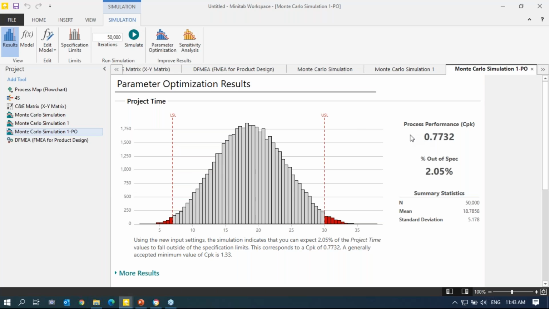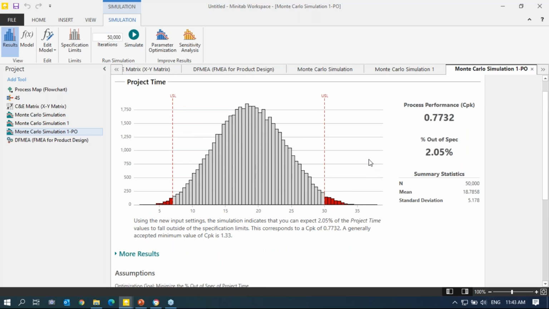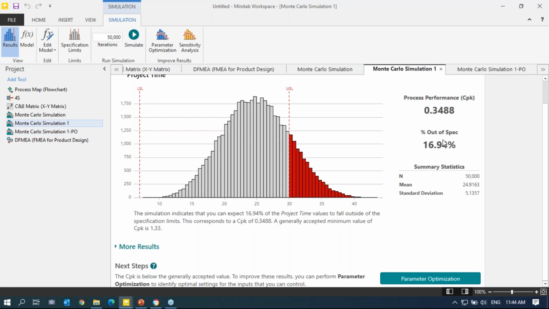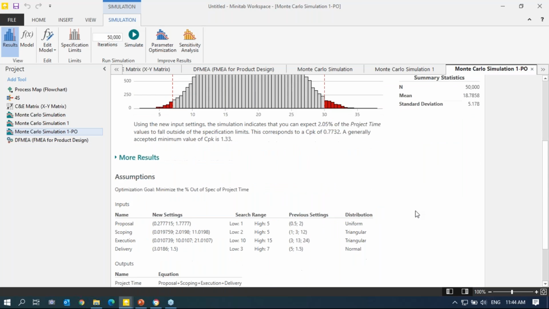So in your process performance, your CPK is still lower than 1.33, so we consider that this one is not capable. But you can see that your percentage of spec has already decreased from the previous 60%. This one is only 2%. So you can see how Monte Carlo does this.